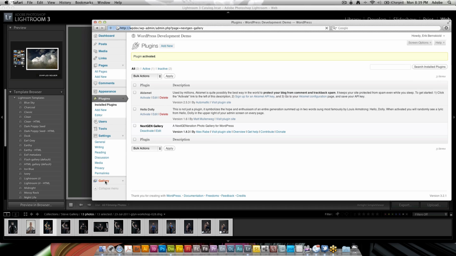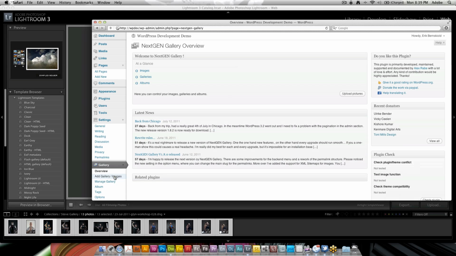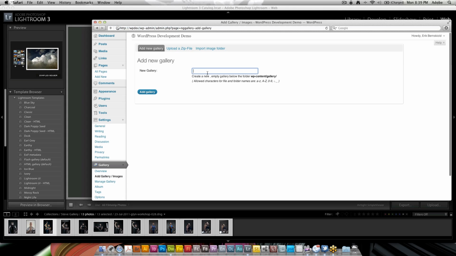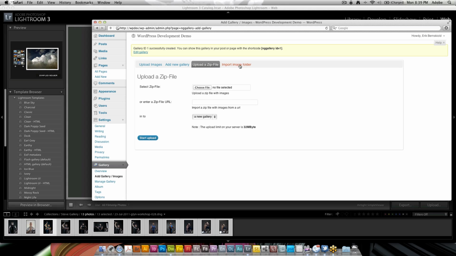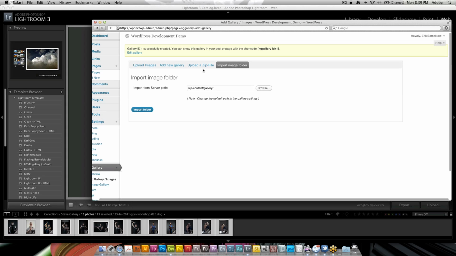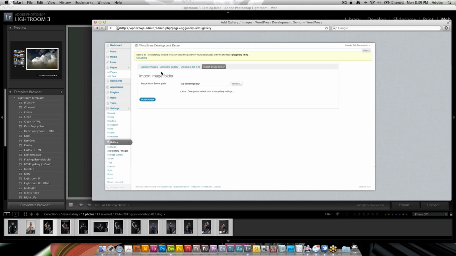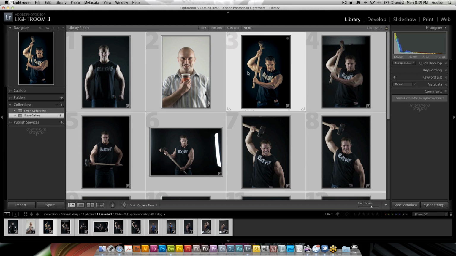And I've got an added gallery down here. So this is a full-featured gallery system. You add galleries. So let's just add Steve. Add gallery. And here's what you can do. You can upload images one at a time into the gallery, and you can upload a zip file, and you can also import an image folder. And that's what I wanted to show you, importing the image folder, because this is almost as easy as dealing with the web exporter in Lightroom.